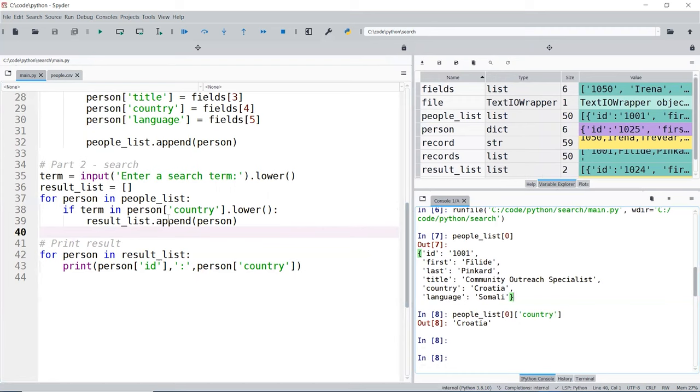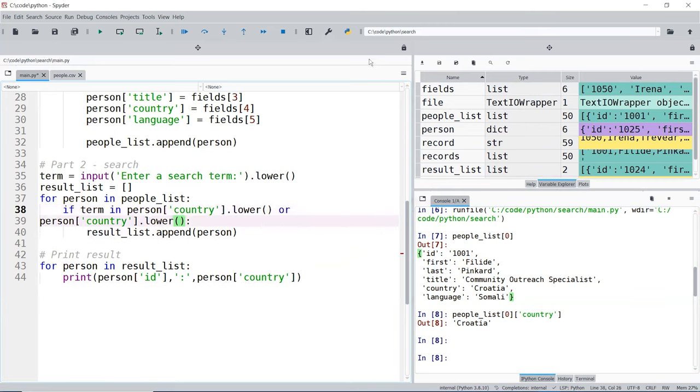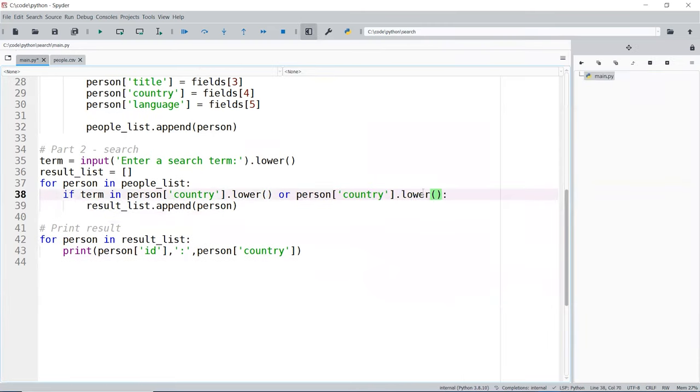So in here, you could do the or if you want to. Like, person in a country, lower. It's a lot of work. You can do this, right? Say or, and then I'll paste that in here. Or person of the first, and then you keep going through all those five fields. That will work too. Just a lot of or statements. So instead of doing it this way, you could do something like this.